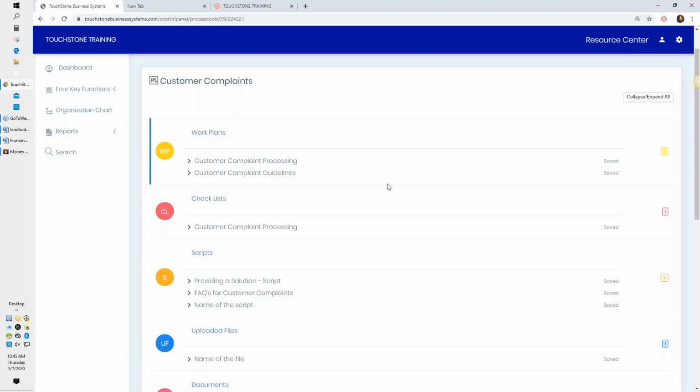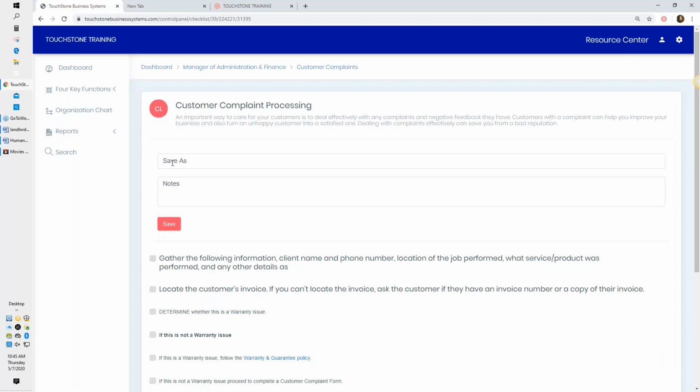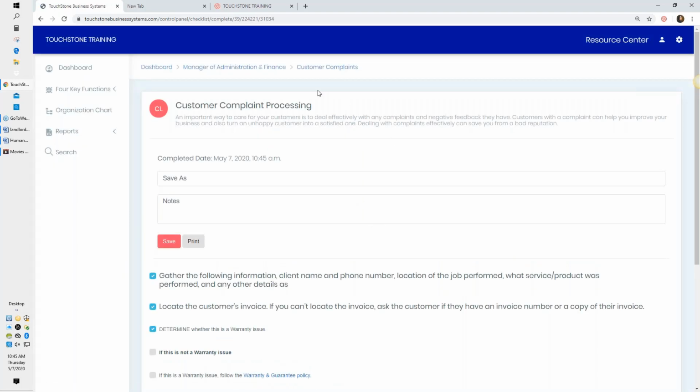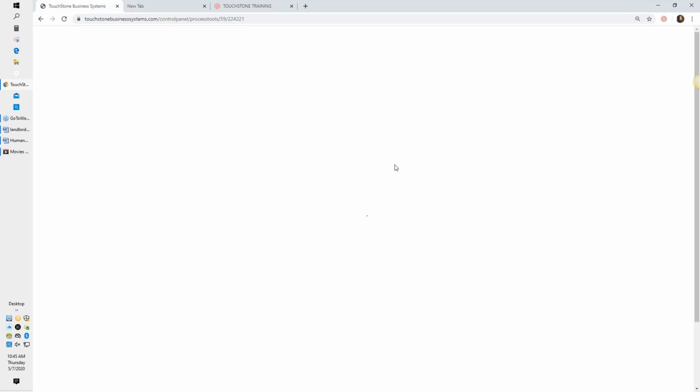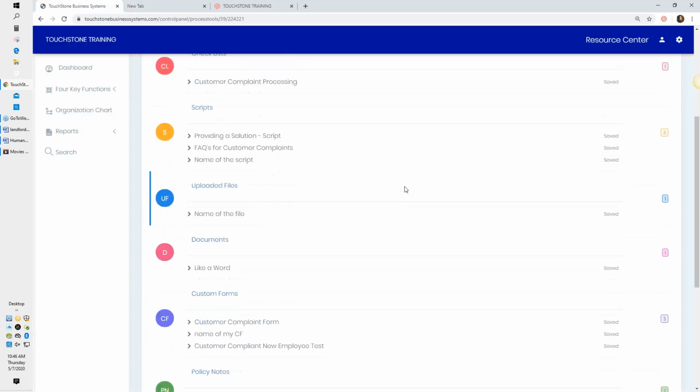Another reason an employee or anyone would access the processes on the dashboard is to complete what's in them. So this is a checklist right here. I click the checklist. I put in the customer's name here in the save as. I tick off these boxes as I do it, and then I save this back to TouchStone.